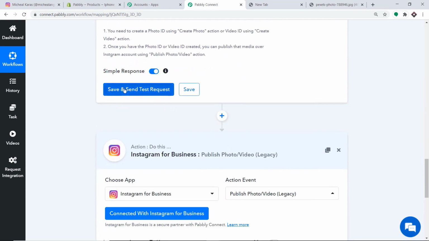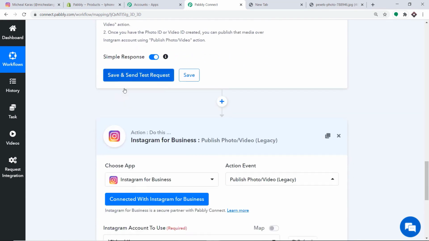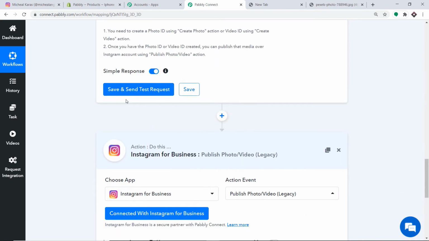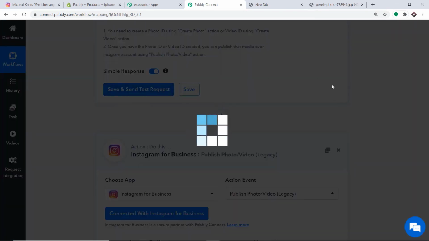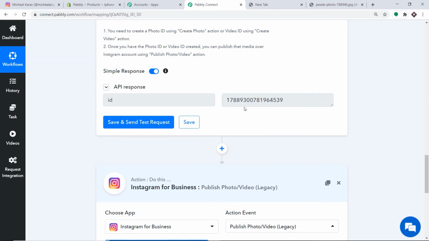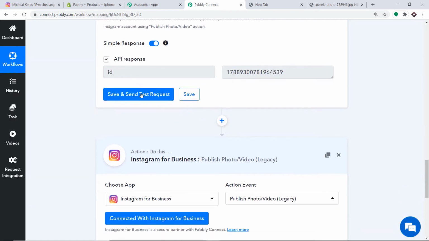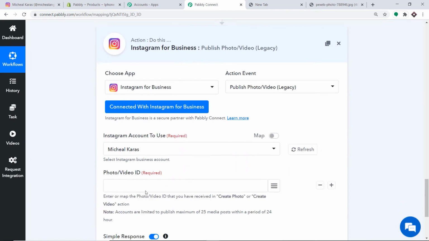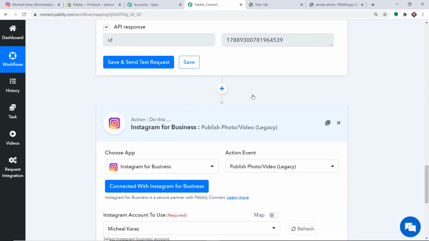When I click on save and send test request, it will fetch me the ID that we want here. Let me do that. Let me generate the ID. The API response is showing an ID. So this is the ID that we want to map here. We just want to map this particular ID here.